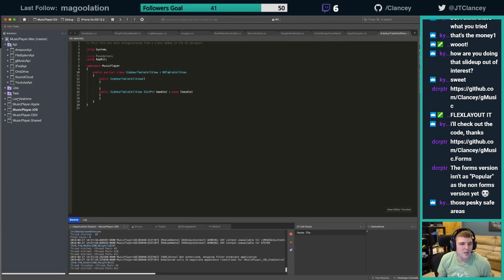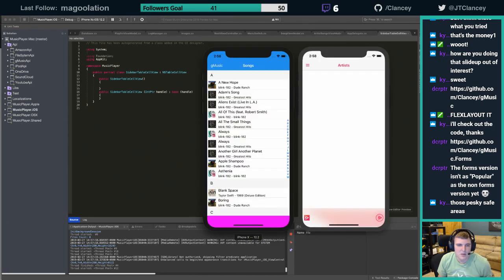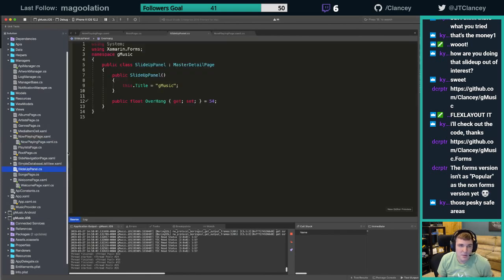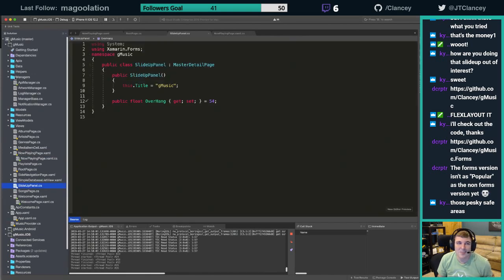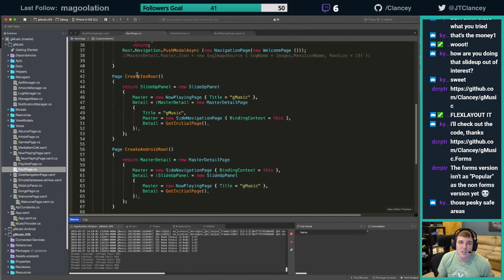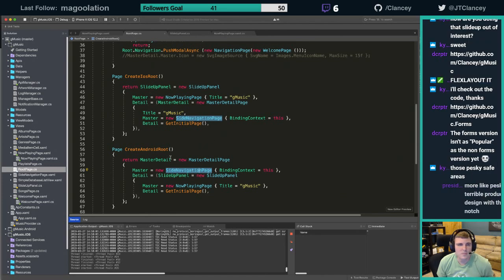But the sidebar, and if we jump back over to the code, I'll just point to it really quick. I have this slide up panel, which is a master detail, and then I do a custom renderer on iOS and Android. And if you notice, my root page does something really funky: it creates the iOS and the Android one differently because of how the master detail has to work. I explained that in, I think, my first video. Maybe the second one. So yeah.